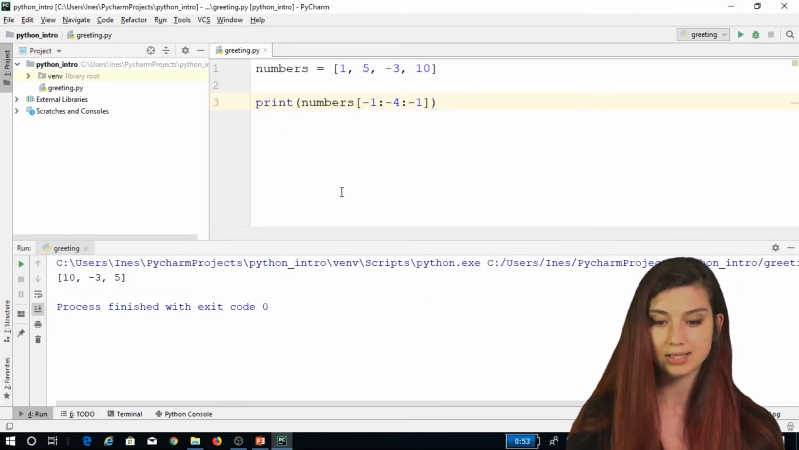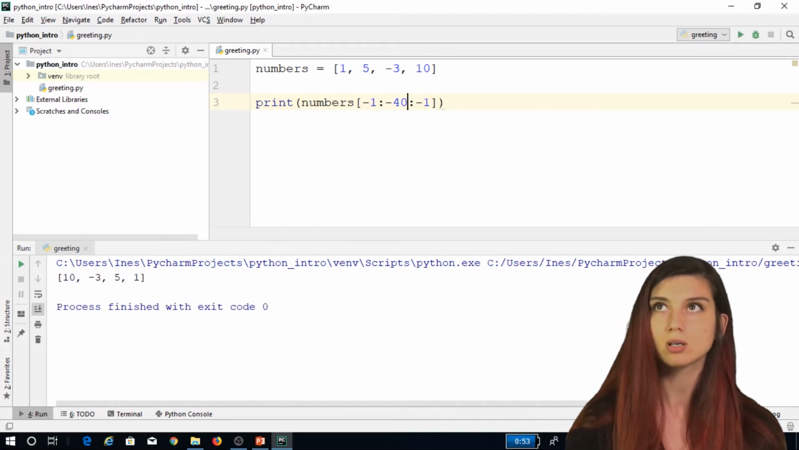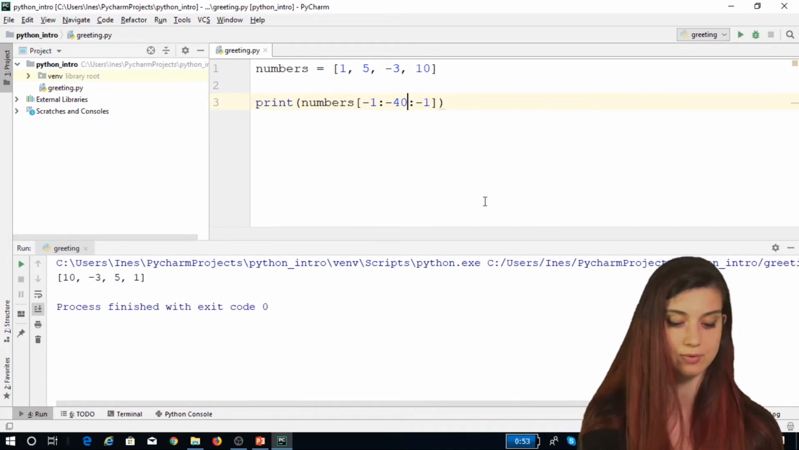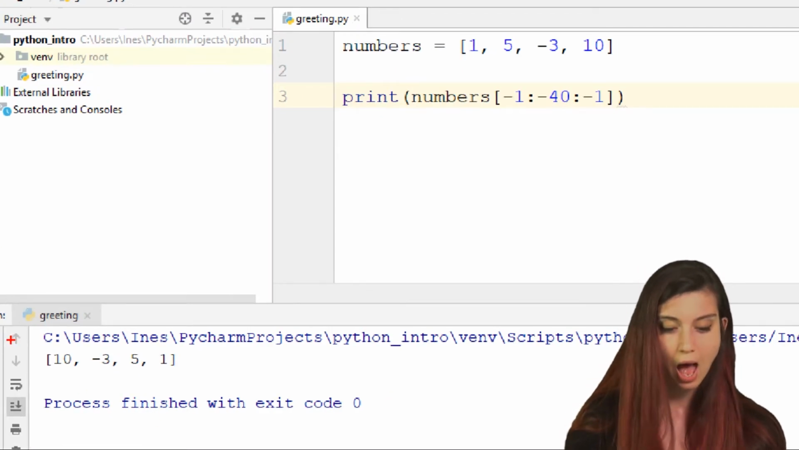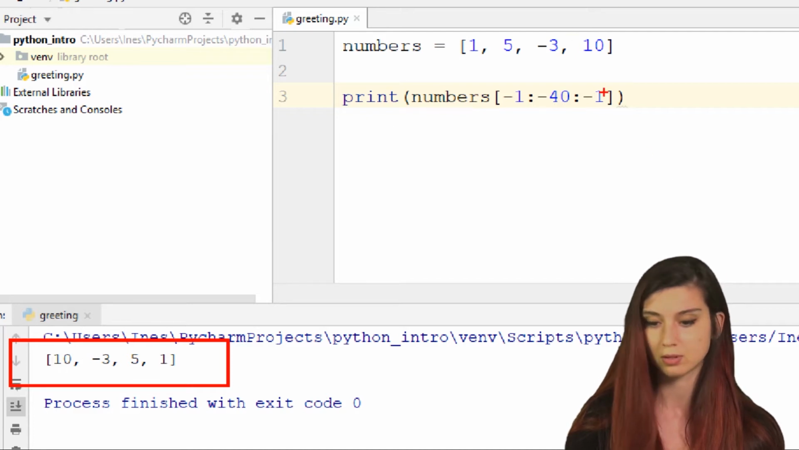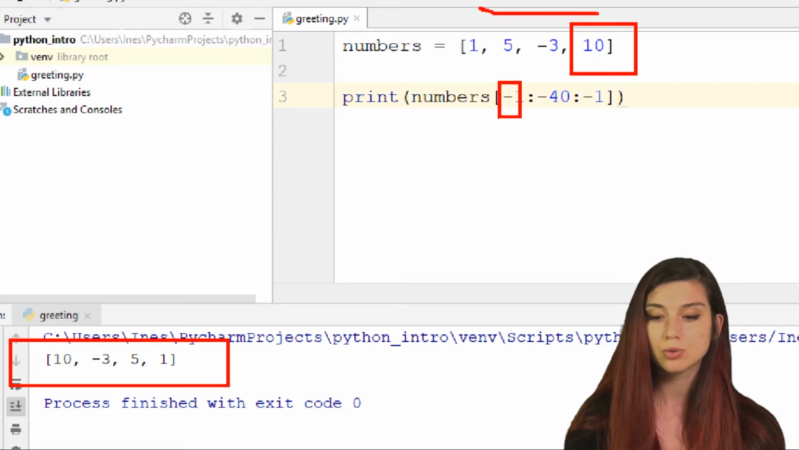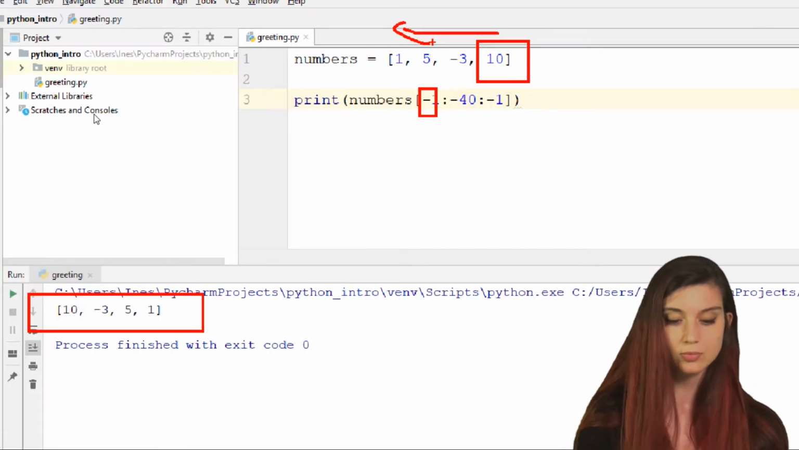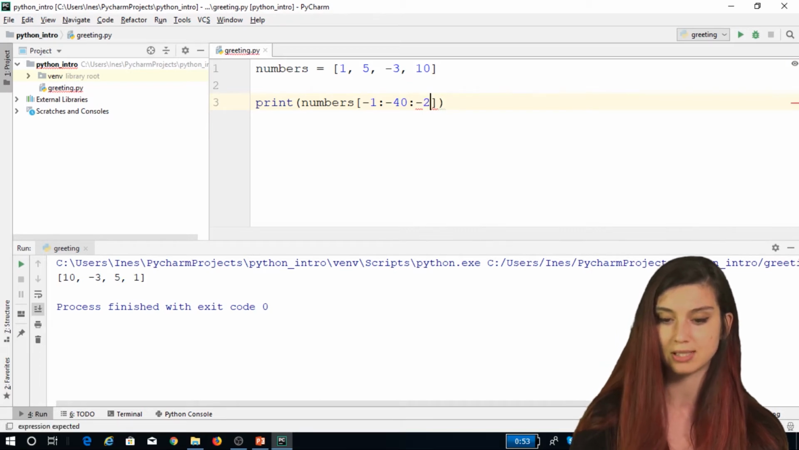What if I say -40? Well, it will work the same as the previous problem, which was from 1 to 50, I believe. And here we just get from the index -1, in this case the last number, to the first one. Okay, and now I want to show you what will happen if I say -2.